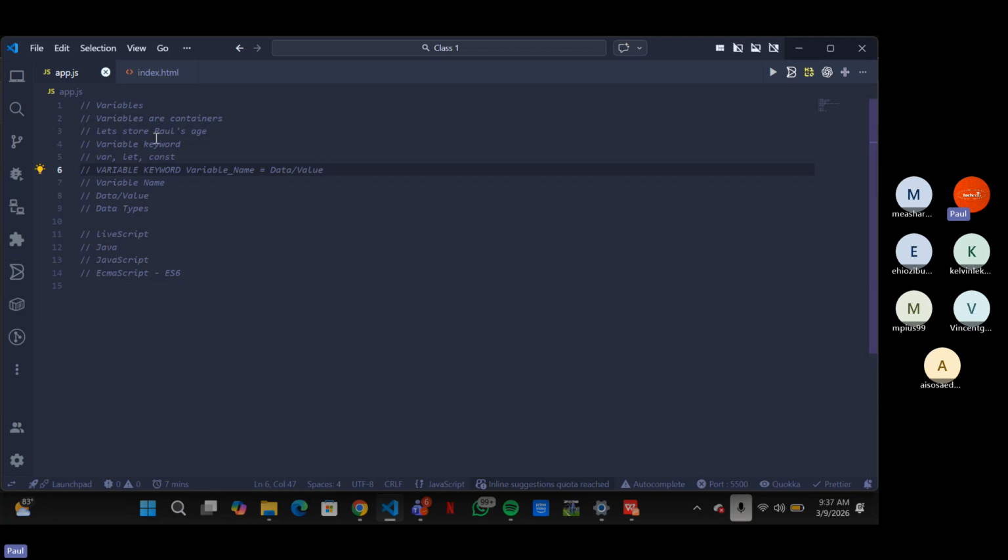Now, I told you that three things are involved. First is your variable keyword. Second is your variable name. And the third has to be your data and value. Now, this is basically how you work on your variable.